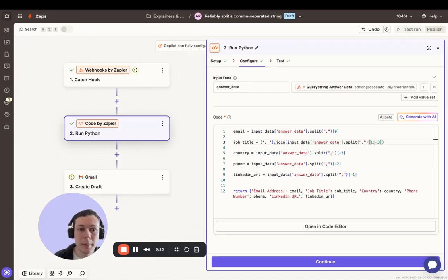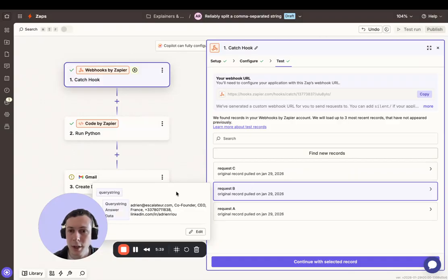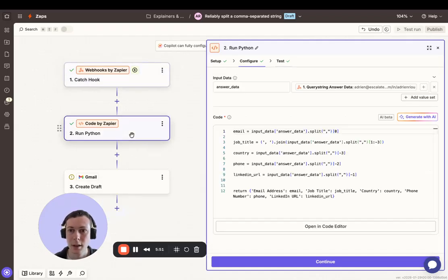And we're going to make it catch anything from index 1 to index -3, which means anything after the email and before country. So in this case, I don't remember what I put in the example, I think it was co-founder and CEO. So those are the two values that are going to be interpreted as between index 1 and index -3 of the list. So that's the logic behind it.